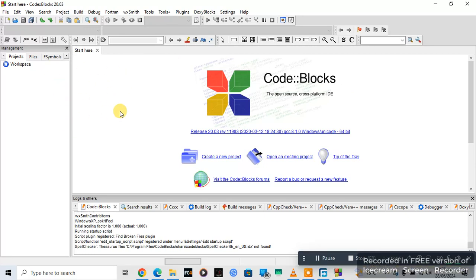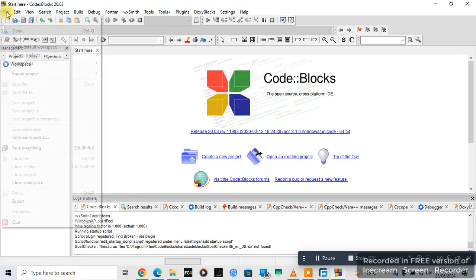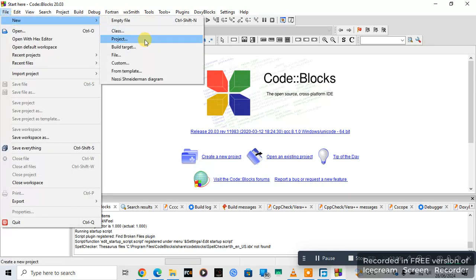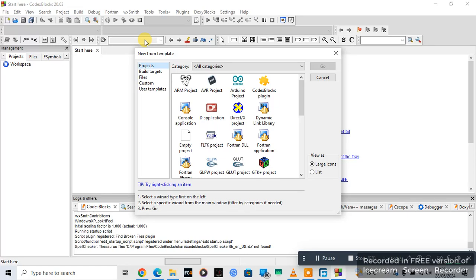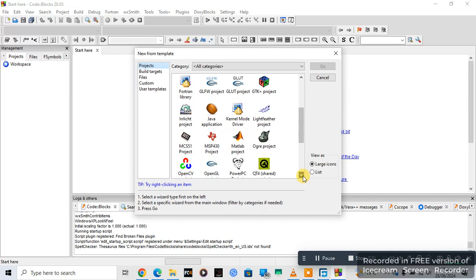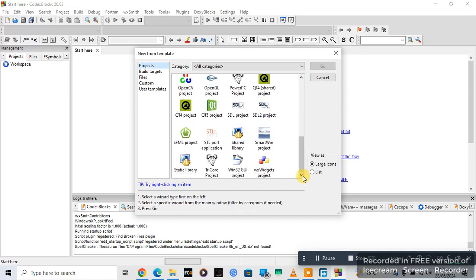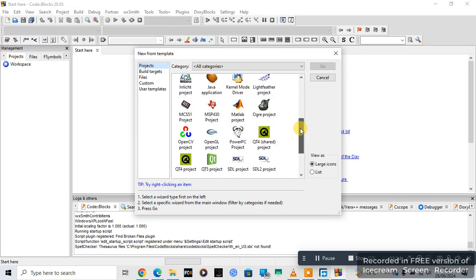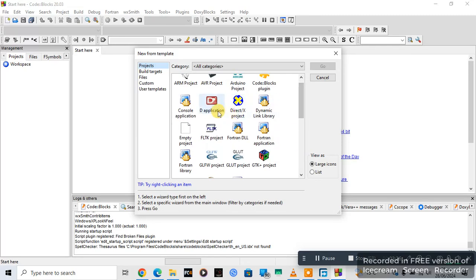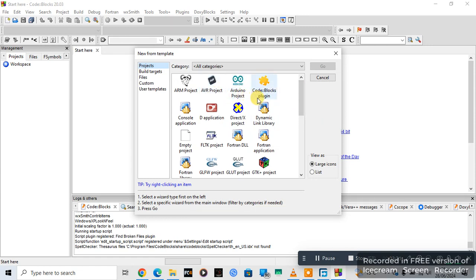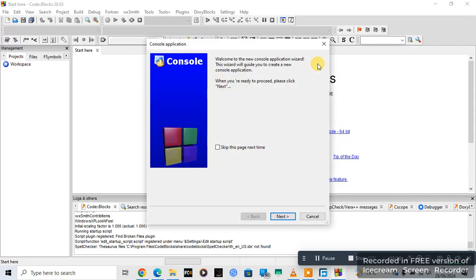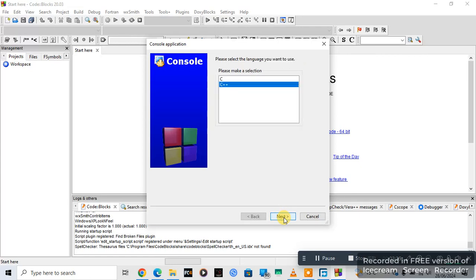Now let's see if CodeBlocks is working. So go on files, new, then click on project. So select the projects that you're going to open. So as for me, there are a lot of projects in here. Okay, let's choose console application. Just click on go. Okay, then just click next.